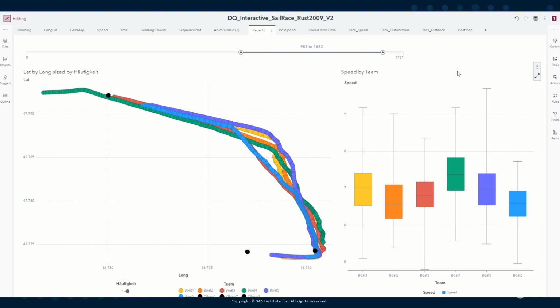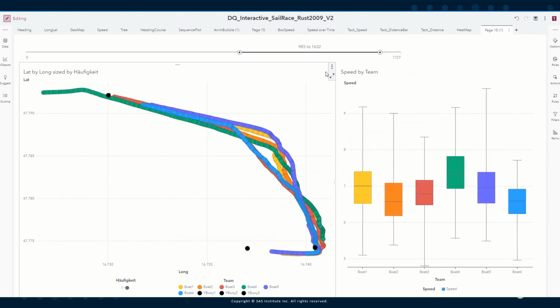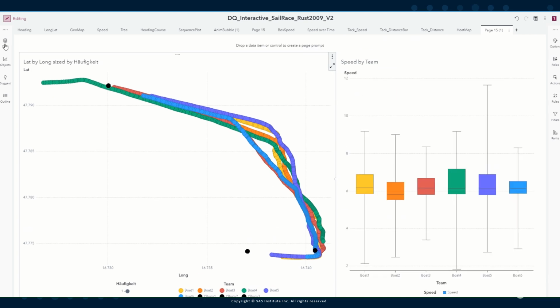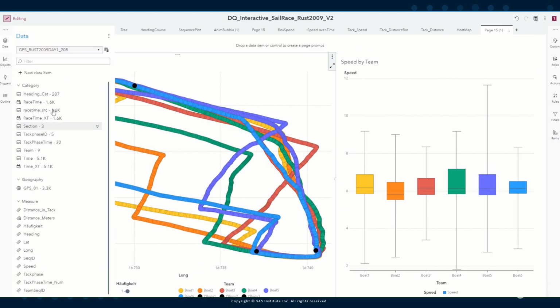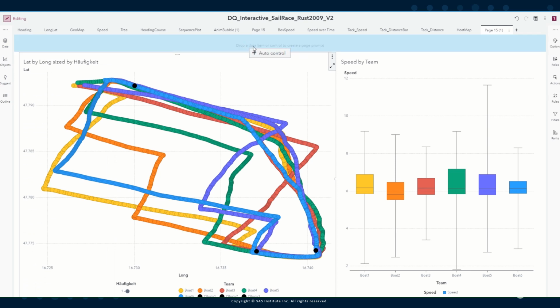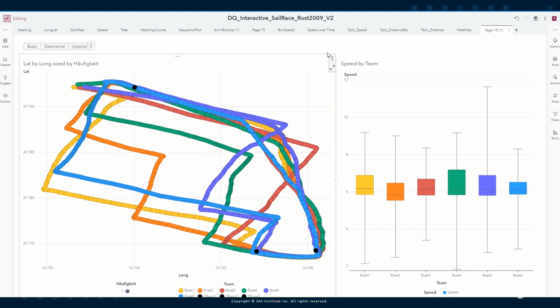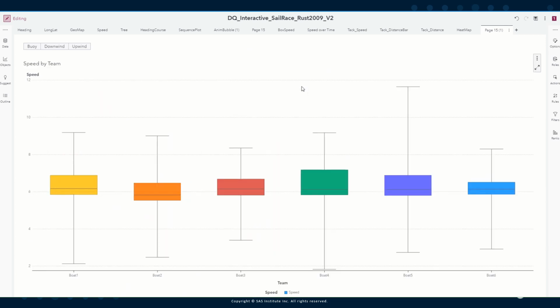Let's now do a more detailed analysis on speed and distance, and for that we just go and duplicate our analysis here. So we say that we would like to duplicate this page. However, on this page we do not want to have this slider anymore. Instead, we would like again to be able to differentiate between the various sections of the race. And also, instead of the race course, we would like to create a bar chart of the distance sailed.